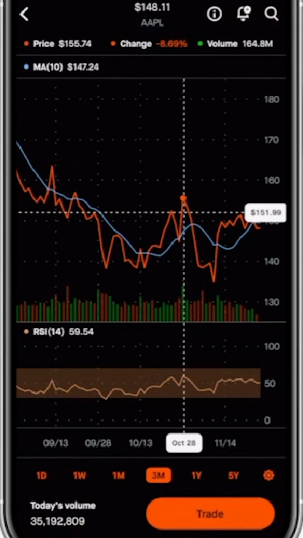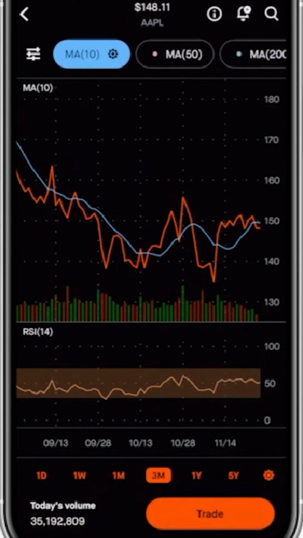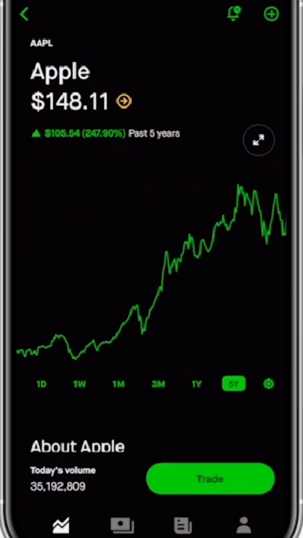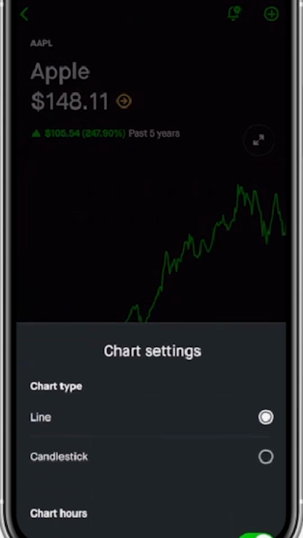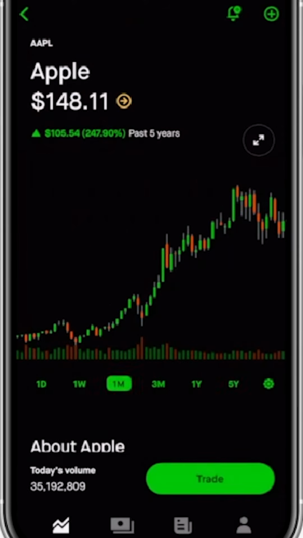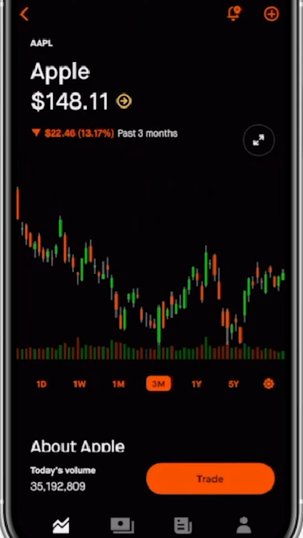Now, we're not going to go into a lot of examples here because you can learn a little bit more individually with this, but this is just to let you know all the details for this. Now, you can also see the little gear icon after the 5-year marker. So if we click the 5 years, there's a little gear over here, and you can change this to candlesticks, and then you can also show extended hours. So if you want to switch to candlesticks, you can have that changed right over here and have it whichever way you prefer.